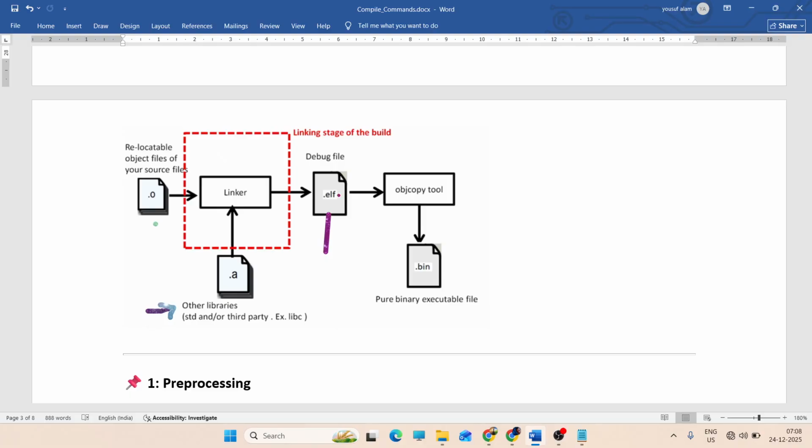This .elf file is basically used for debugging purposes. When we try to debug our code, this file is actually uploaded into our controller, and it gives the details and debugging information for our code debugging. Now this ELF file is taken by the objcopy tools. These tools then produce the binary file, and the hex file is also produced if you want it. The binary file is the pure binary executable file.